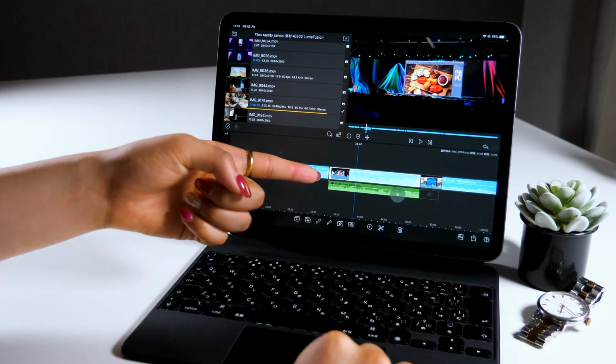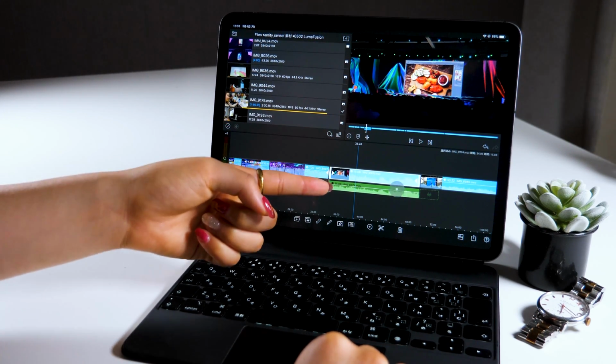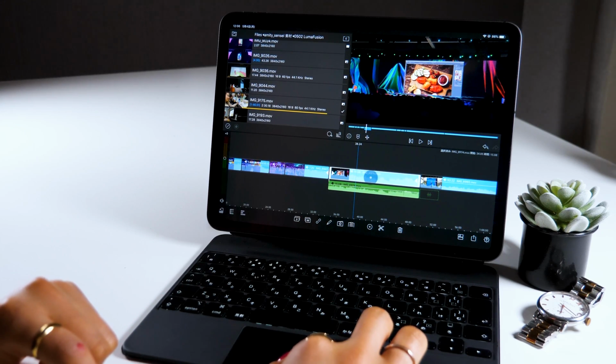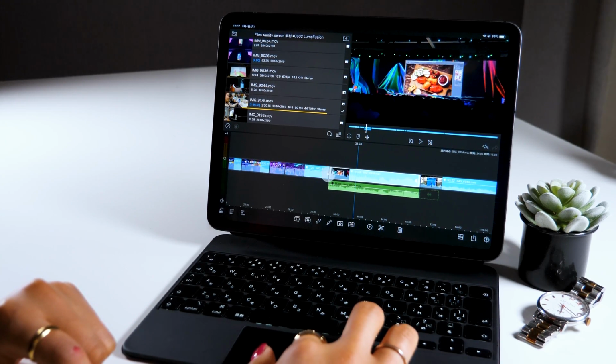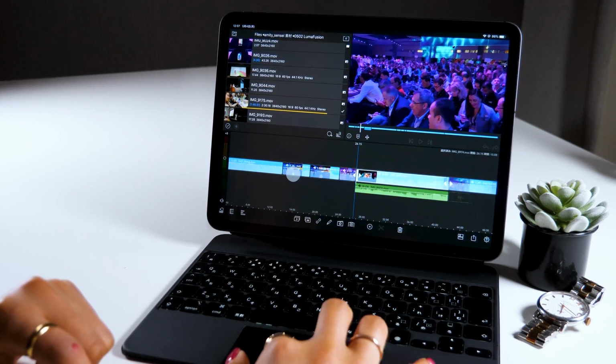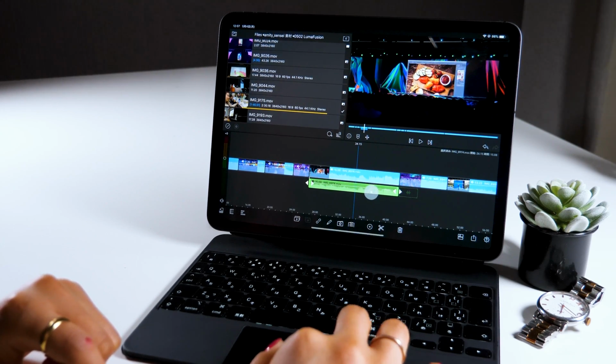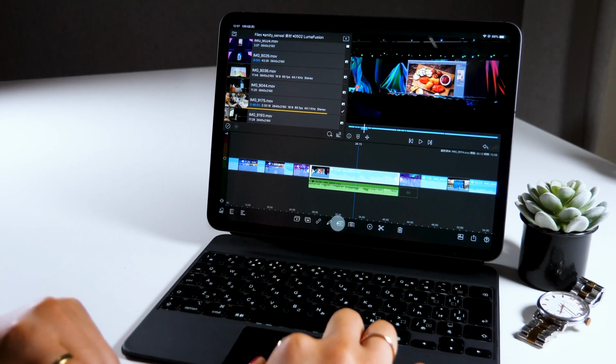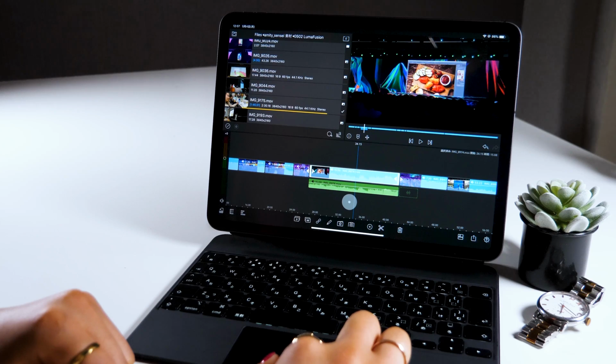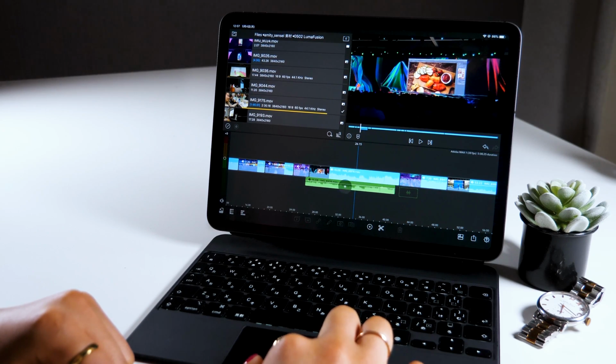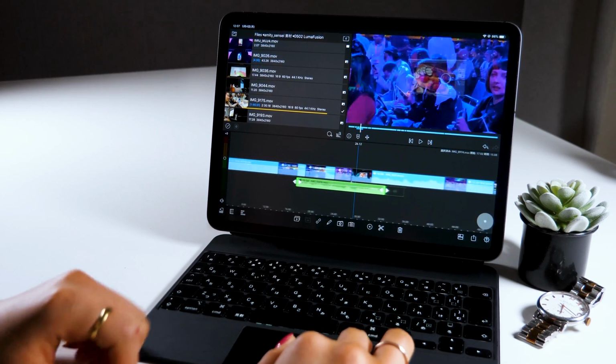But in case you want to move them individually, we have to remove the link. And this removing the link can be done at the bottom here on the screen from the link icon here. Tap it to remove the link, only to move the video or the audio.